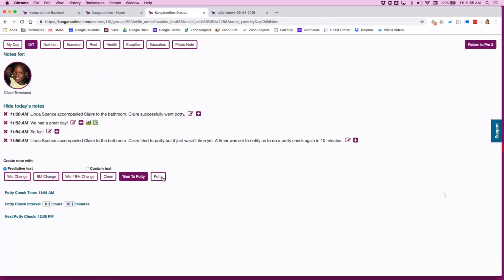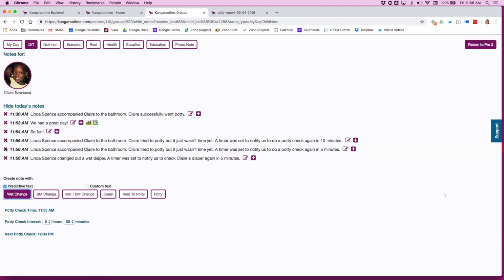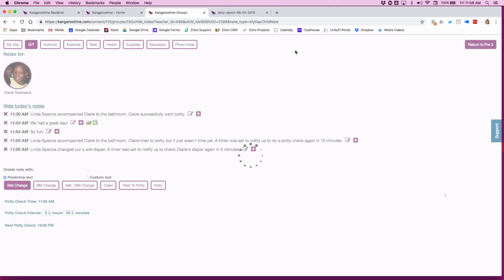So in 10 minutes, a little visual alert would go off over her face, indicating that she needs to be taken to the potty again. Oh. So it's great for potty training or for the diaper changes. Yeah. So it just depends on what action was already produced here.